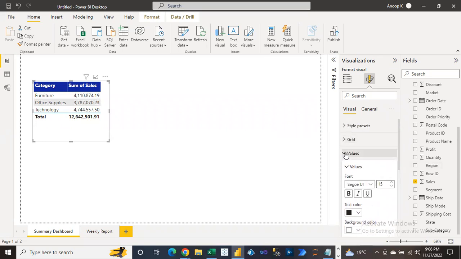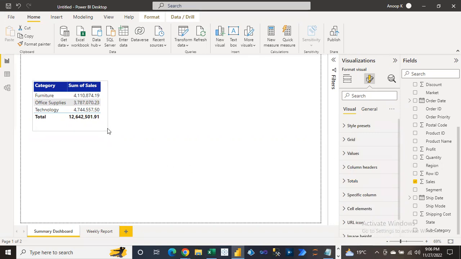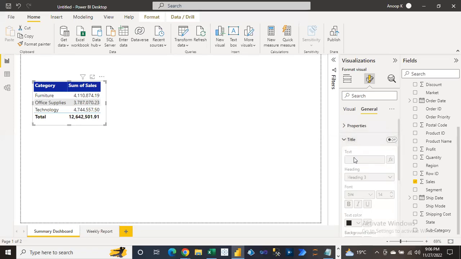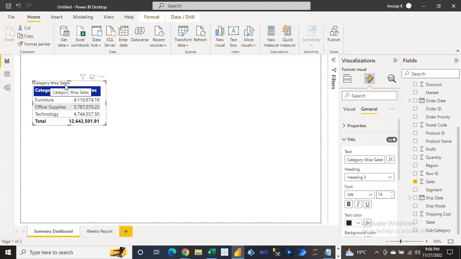Now suppose you want to type a header on the top, like I just want to show that this is the category wise sales. Here, go into General, and you are able to see the title. You can see it is turned off. If you expand it, you are not able to edit or type anything because it is turned off. So you have to turn it on, and now everything is enabled and you can type whatever title you want to assign. Like I say, category wise sales. Now on the top you are able to see the category wise sales.